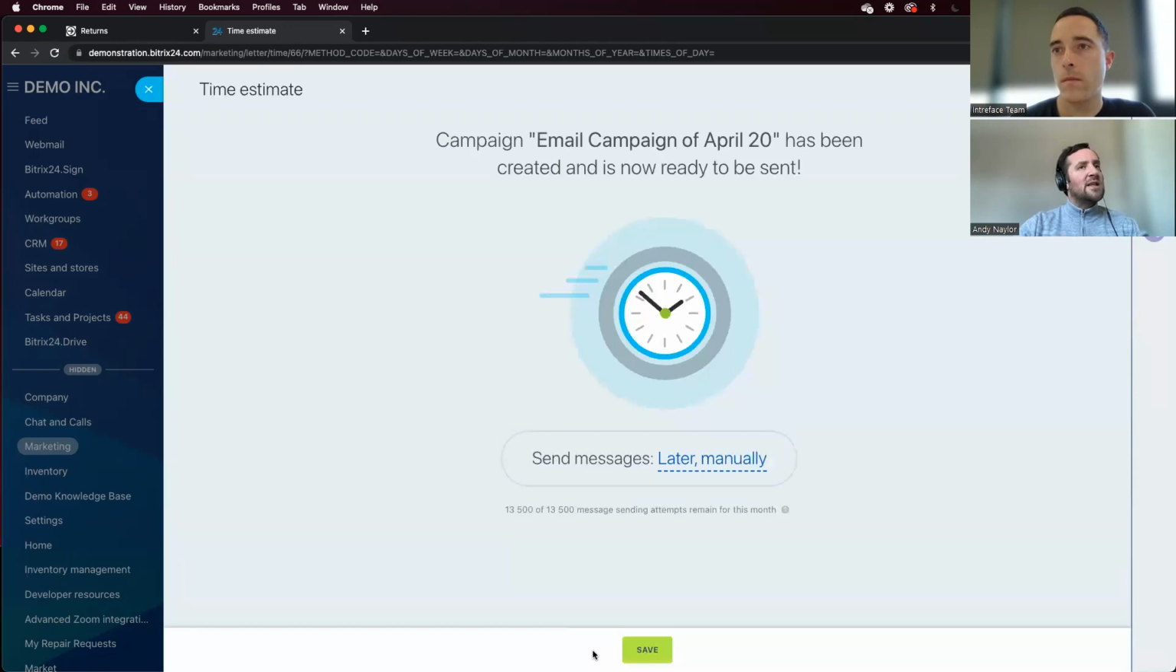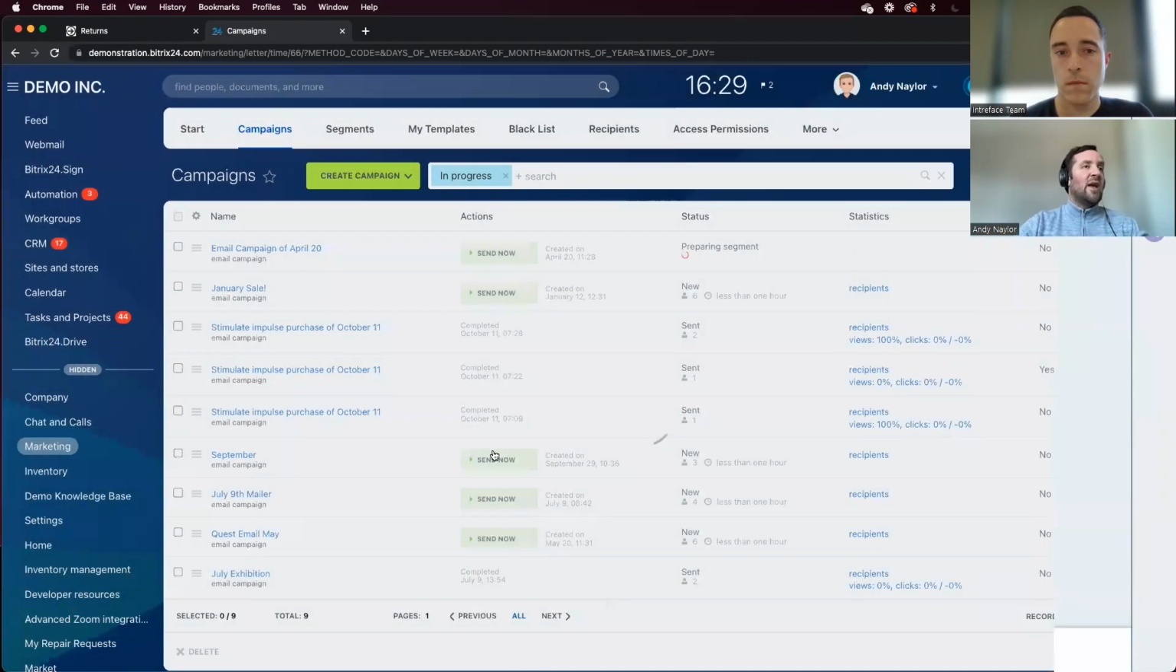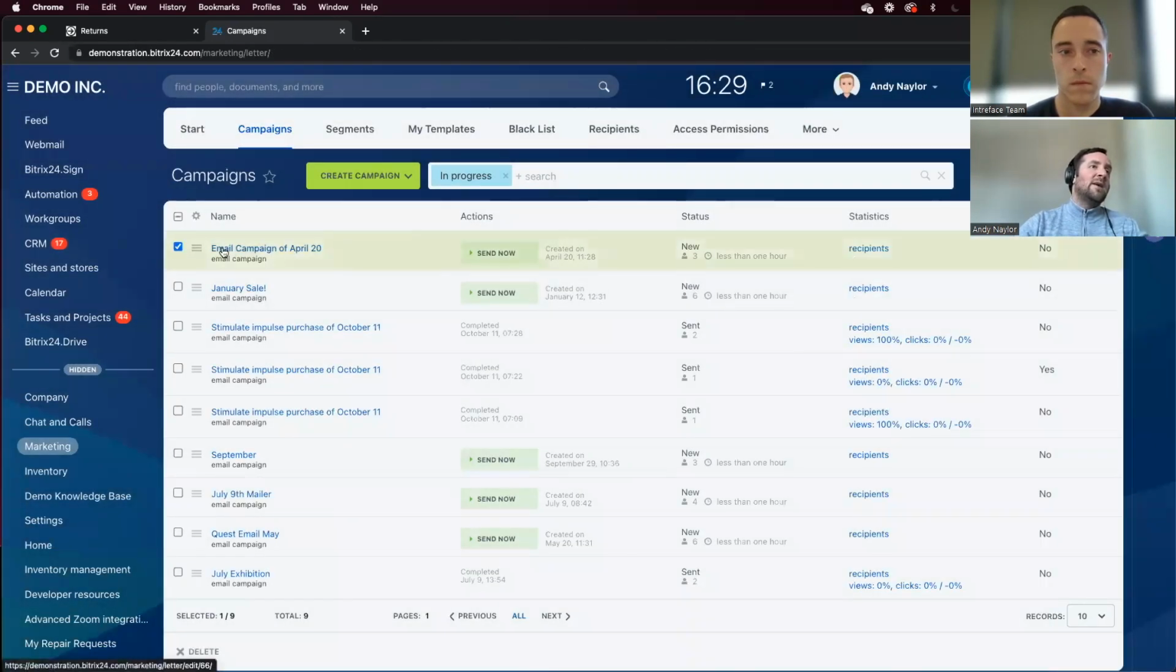But if we click on save, you generally have 3 options of how you want to send this. You can send it later manually, like I've got selected. You can send it straight away, or you can schedule it for a specific time and specific date, which is quite good if you're pre-planning your marketing campaigns to be sent out of Bitrix. So if I select later manually, click on save, that will then appear in here, and you can see that it's now ready for me to hit the send now button and send out that particular campaign.